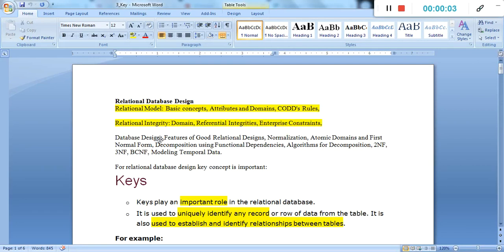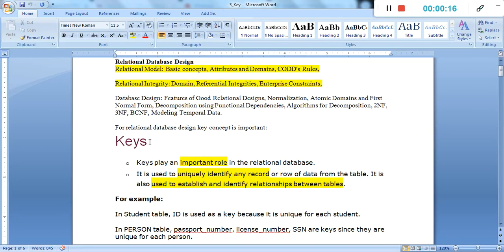Hello everyone. Now in this lecture we will go with the concept related to keys. Keys are again important in relational database design, and in normalization we also need to know about keys. Then the other concepts related to the relational database and the exact use of normalization, we will go with the normalization concepts. For relational database design, the key concept is important.